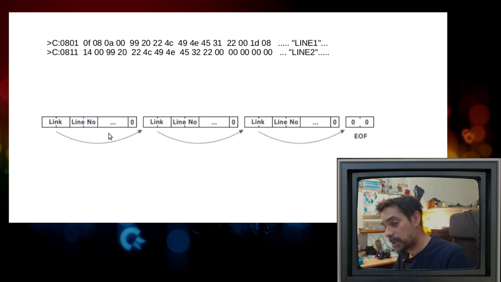Okay, so let's begin with this link. This link, or better said pointer, is represented by 2 bytes, and it represents the memory position where the next line of basic code starts. So the value that is written in this first package is actually the memory position where the second package begins. So the second line of code actually begins there. Okay, so you can see that these lines of code are chained together by this link, by this pointer.